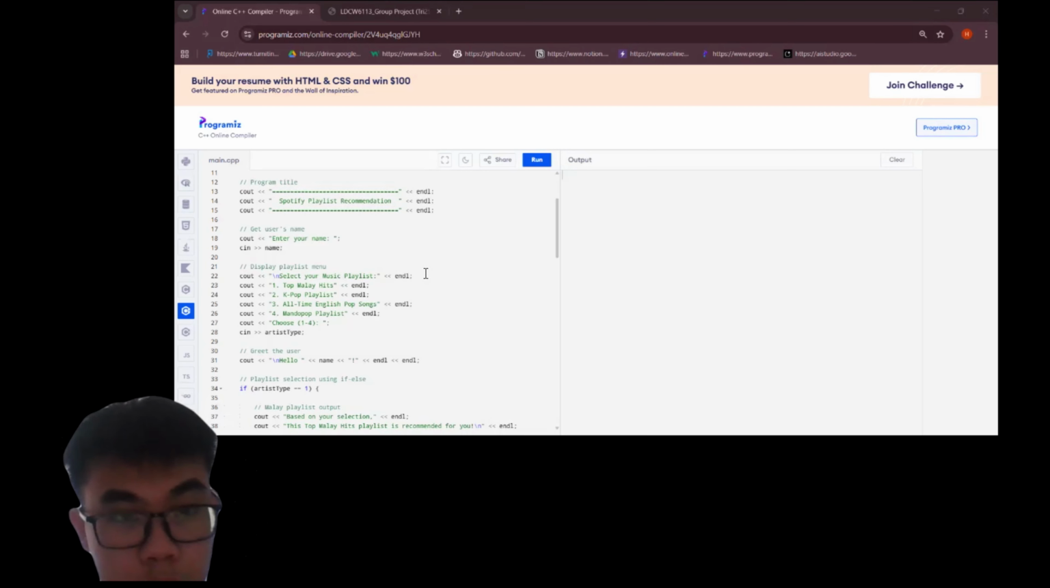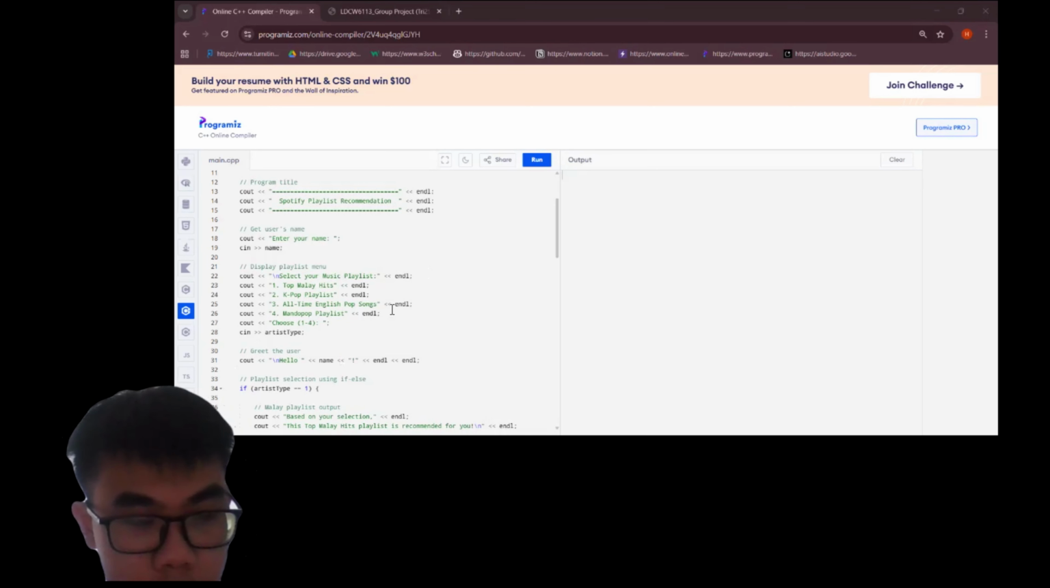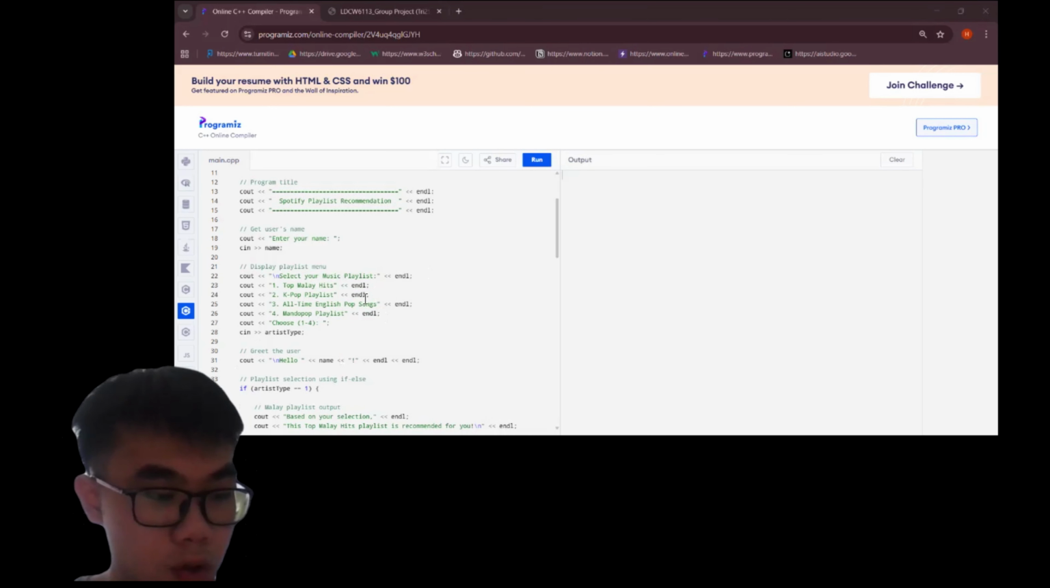If the user enters a valid number, such as within the choices we have, it works. But if the user enters an invalid number, like 5, it will display an error message. So now I will run the program.